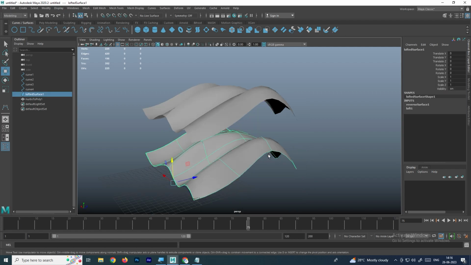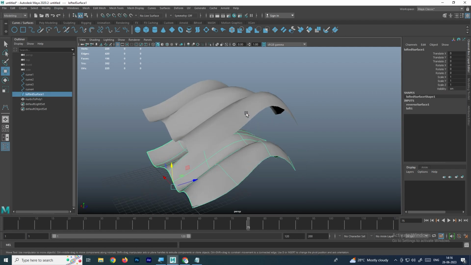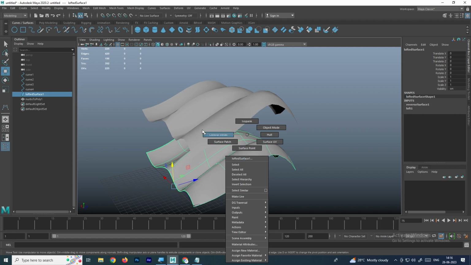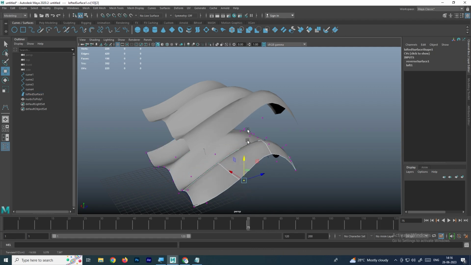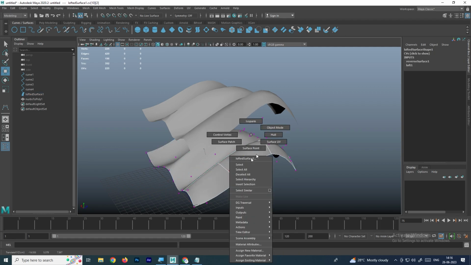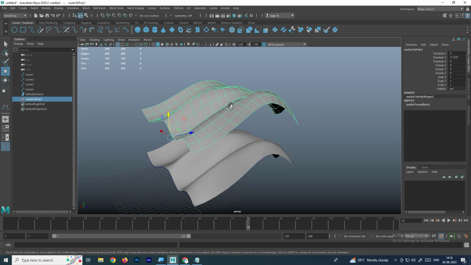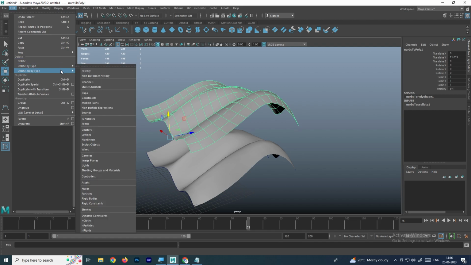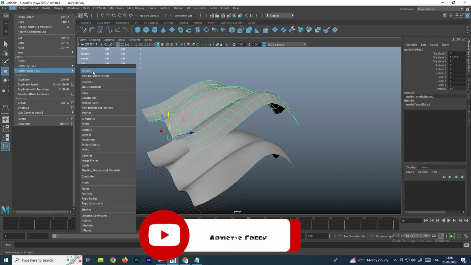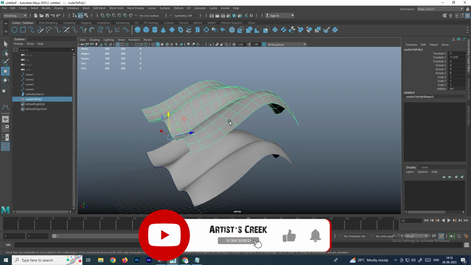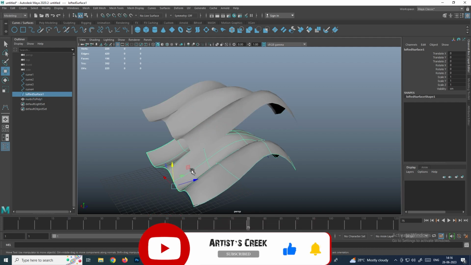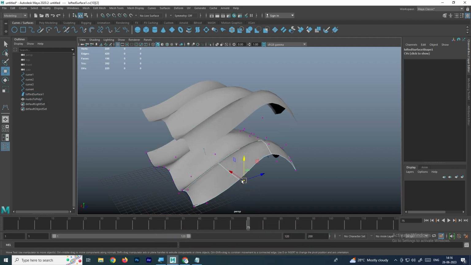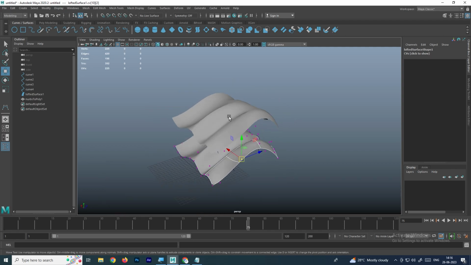But still, if you make any changes in this vertex, it will be applied to this polygon. Suppose you want to unlink this, so that whenever we make changes, they are not applied to the polygon. Just select this polygon and go to Edit, Delete All by Type, History. Whenever we delete this history, it will unlink these two things. Whenever we make some changes, it will not apply to this polygon. In this way, we can use this loft option.